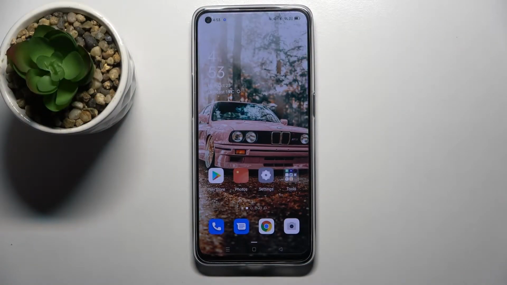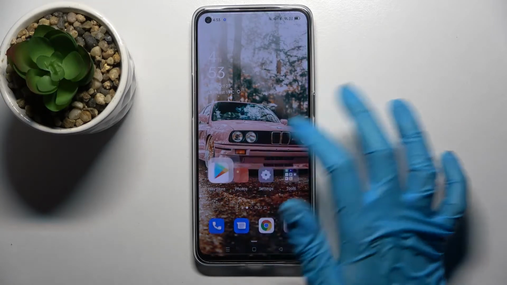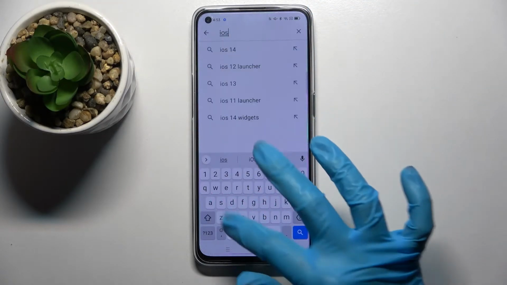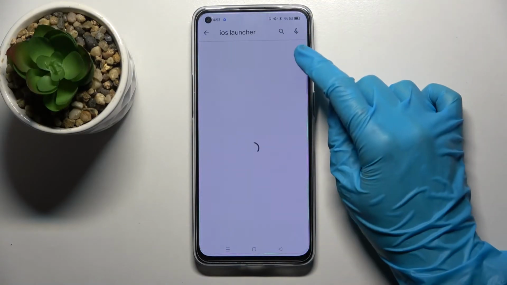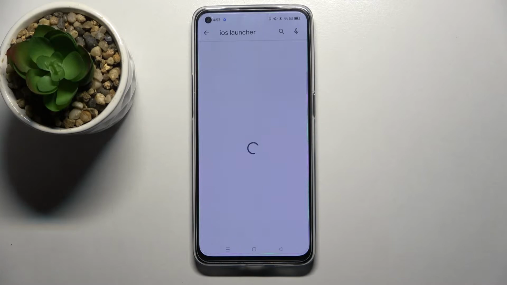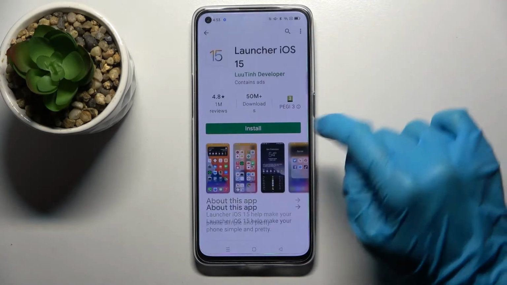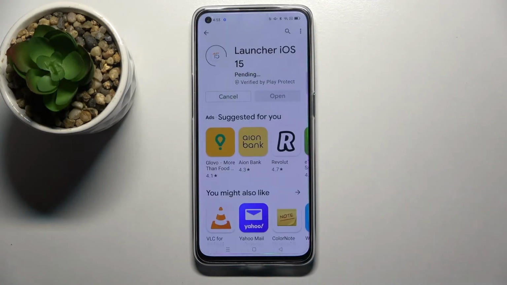Hey! In front of me is OPPO Reno6 5G, and today I would like to show you how you can download and apply iOS Launcher on this device. Firstly, open Play Store, click on the search bar and type iOS Launcher. Following that, you need to download this free app, this one, from this developer, and open it.